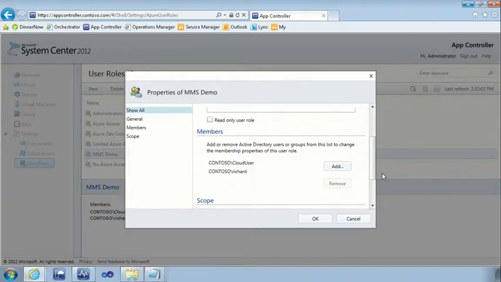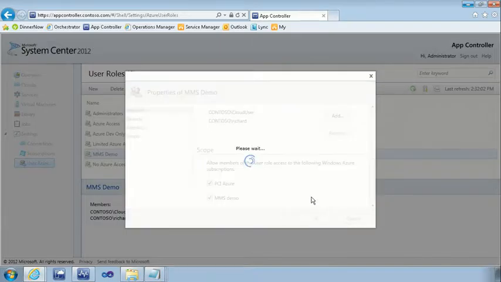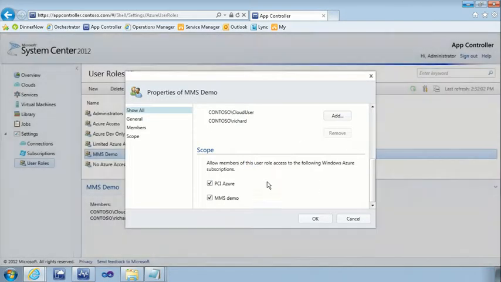We've got a couple of Active Directory accounts that we've given access to. It can be Active Directory groups or users. And then we specify which of those subscriptions that user group can see. So we already had access to PCI Azure. We'll add MMS demo to that group and go ahead and set OK to that.